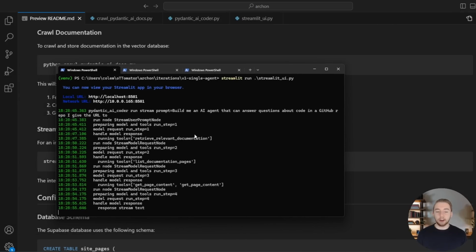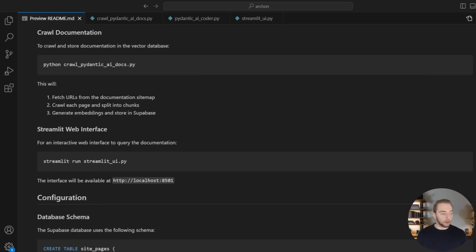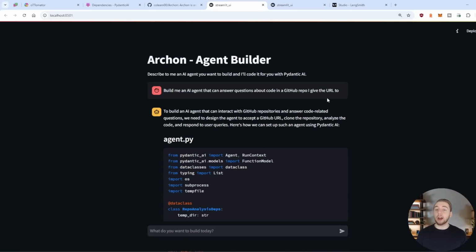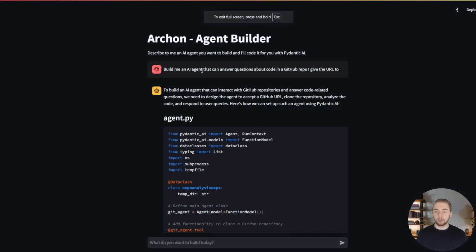I actually already have it up and running here because I'm going to show you an example run of when I was using Archon v1 just to show again the shortcomings of this so that we can talk about why we want to graduate to version 2, and then I'll show you how to build that with Pydantic AI and LangGraph together. So for the example for this agent, I'm just asking it to build me an agent that can answer questions about code in a GitHub repo that I give a URL to. So essentially just the GitHub agent that I've been building as a part of my series on YouTube showing you how to build AI agents.